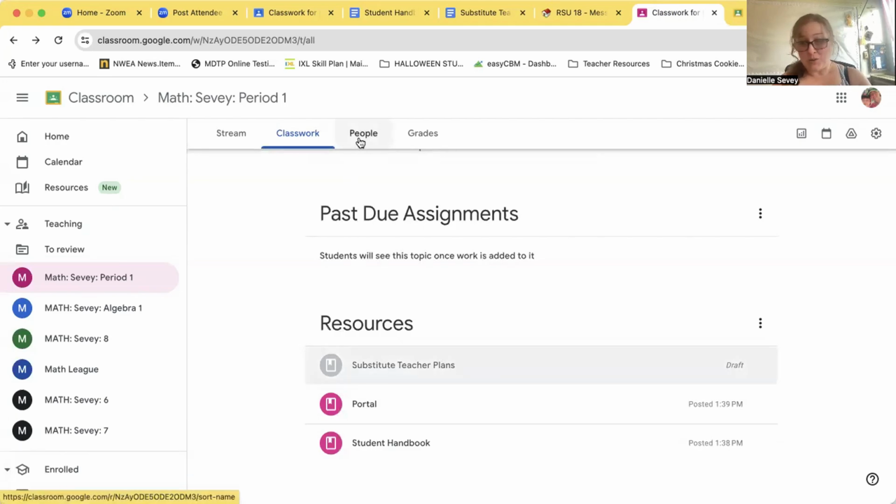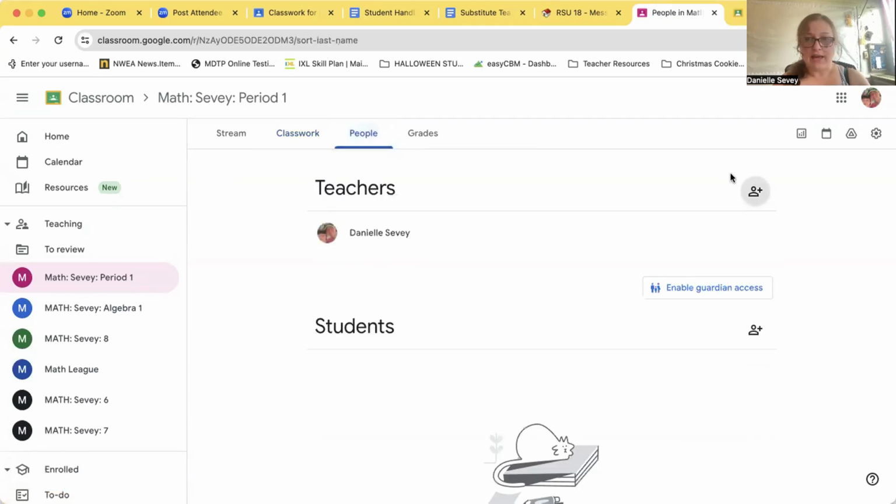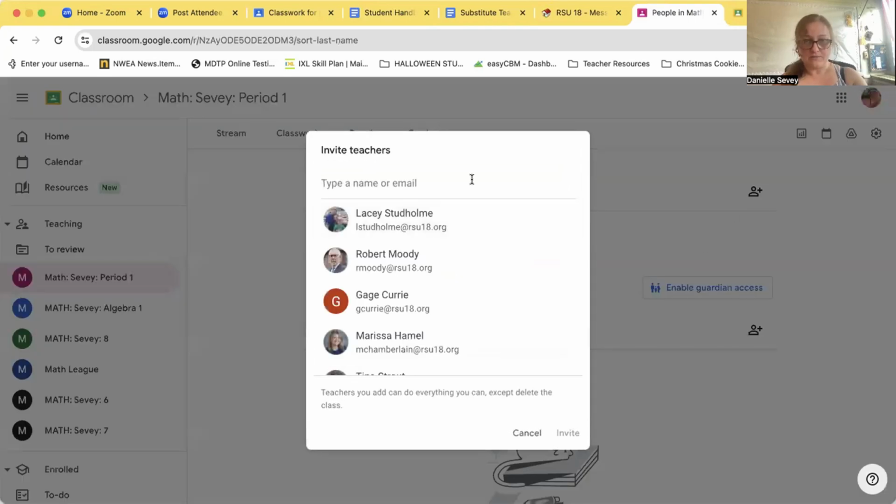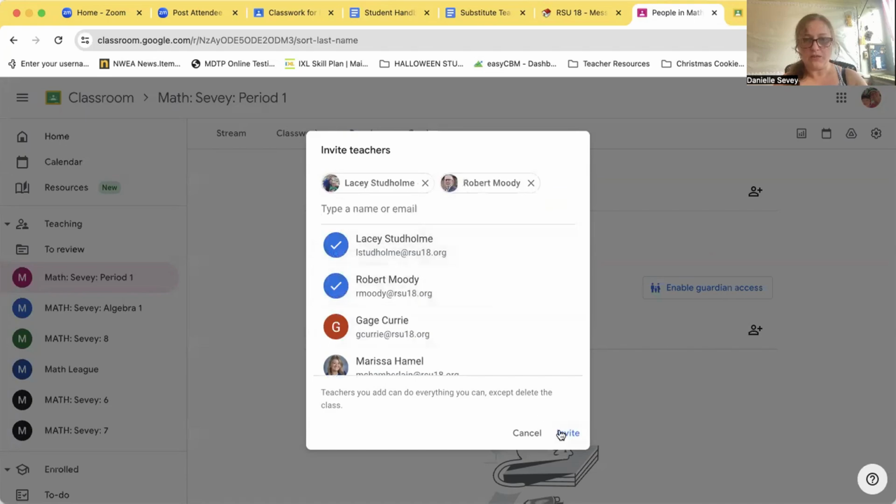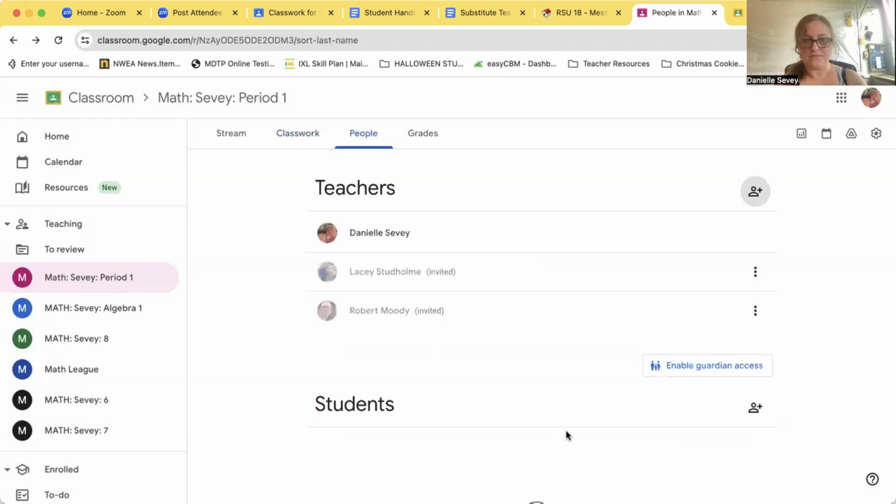So the next required step is to add our administrators as a teacher. So you're going to go here, add Lacey Studholm, Robert Moody, invite. And they may not accept right away, but when they need to, they can enter your Google Classroom and gather anything that they need. This is really helpful, especially if you do need to be out and you can't access it yourself.